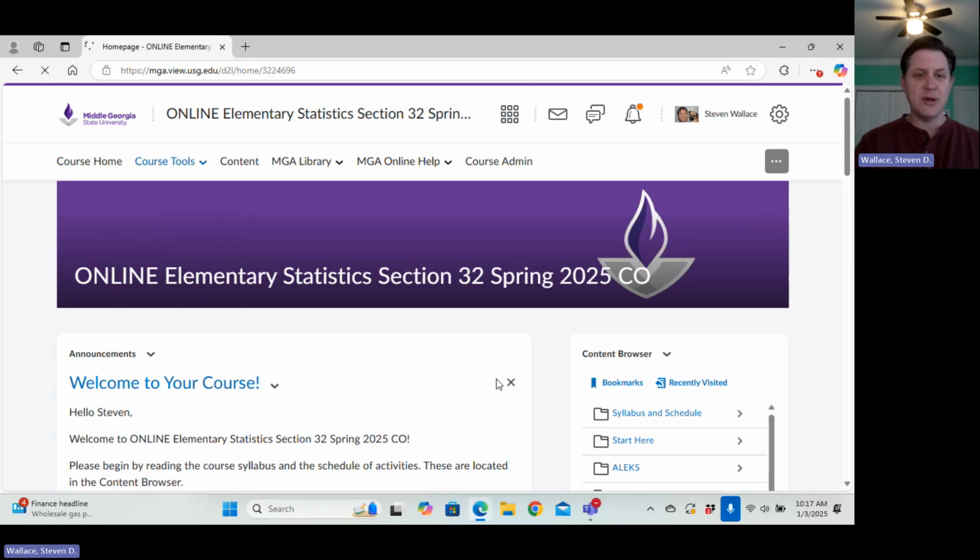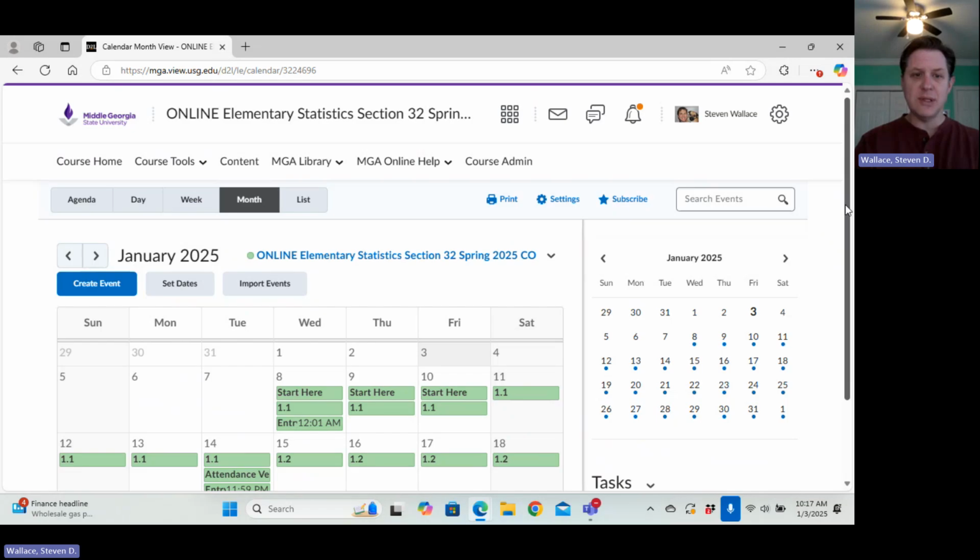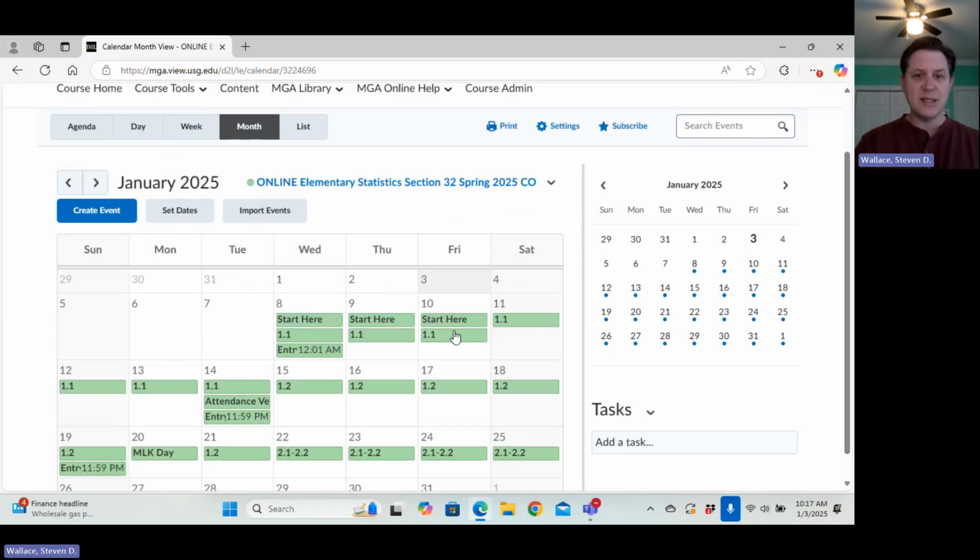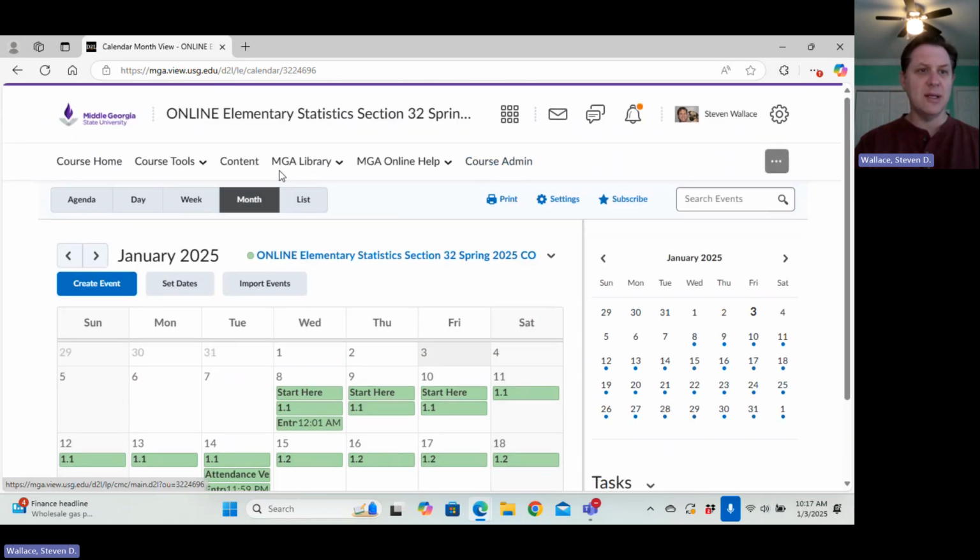Another place that you will need to frequent to figure out when things are going to be due is the calendar. You go to the calendar. I have laid out a suggested schedule or pace for the course. So at any given day, you could say, "Oh, I should be working on this in Alex," or finishing out those videos or doing this assignment, and that's an outline for that as well.